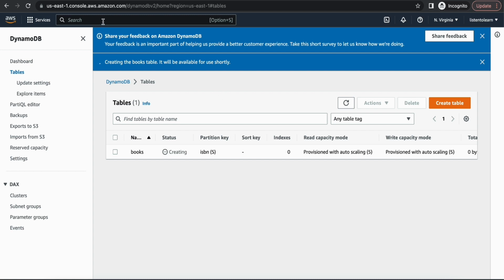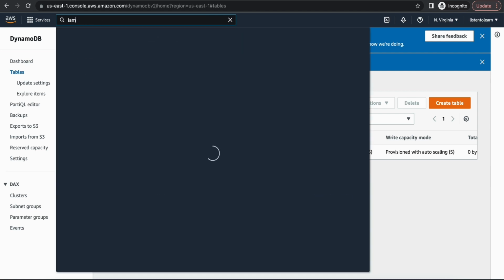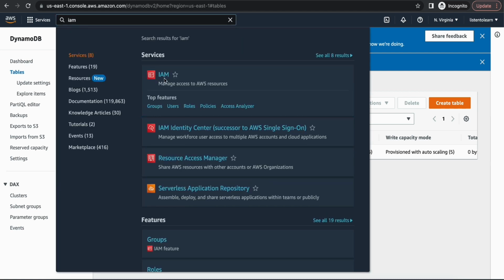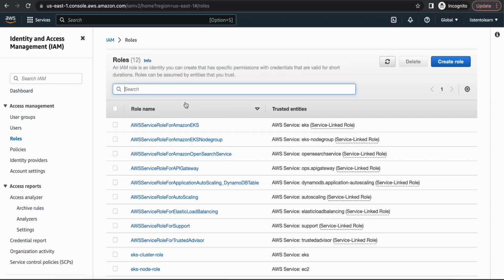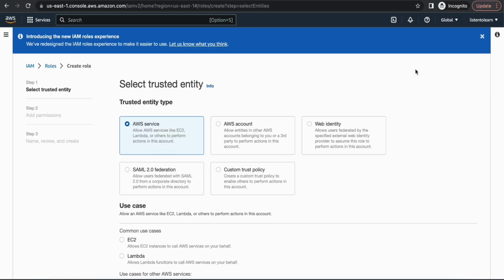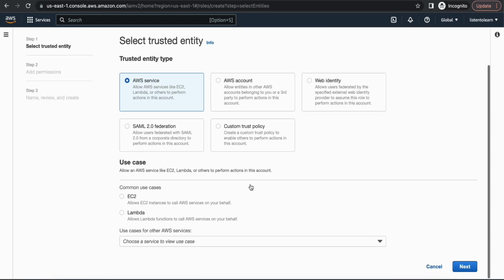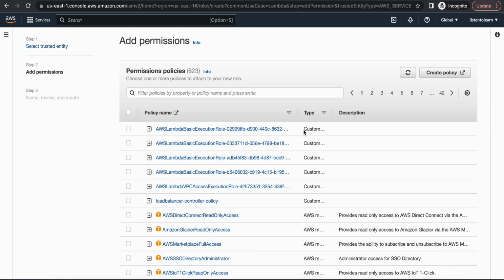As the table is getting provisioned, let's go to the IAM console and start creating the role for our Lambda function. So switch to IAM, go into the roles section and create a new role. Our use case here is going to be Lambda, as we are going to attach this to the Lambda function. Select next. And let's create a new policy.